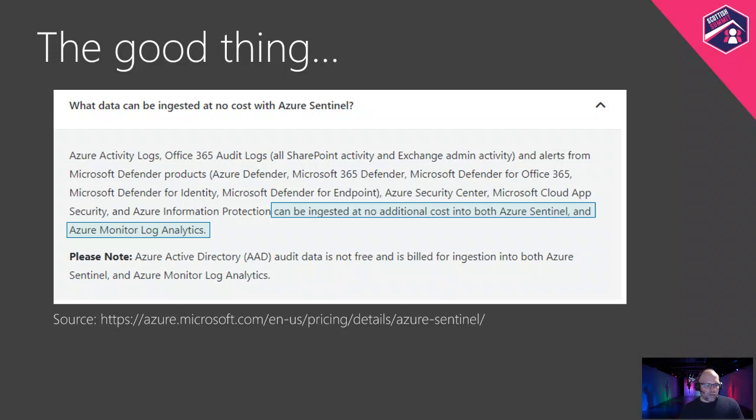Another thing is if you forward Windows security event logs from on-prem or from Windows virtual machines running on Azure or Linux machines, then this type of data is not included in the free tier, so you pay for the gigabytes per day analyzed by Azure Sentinel.